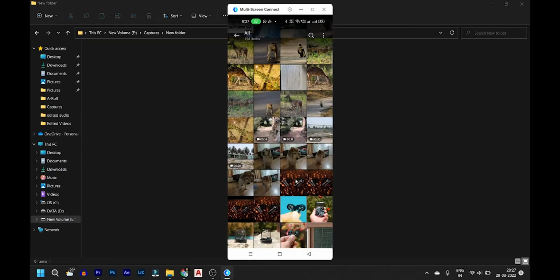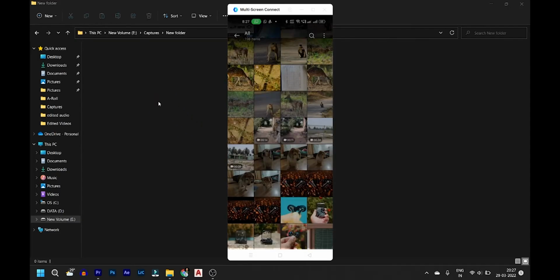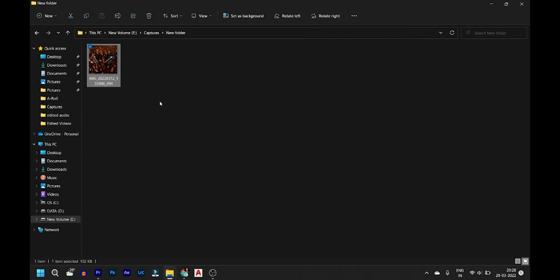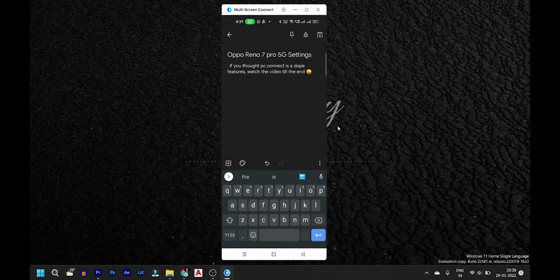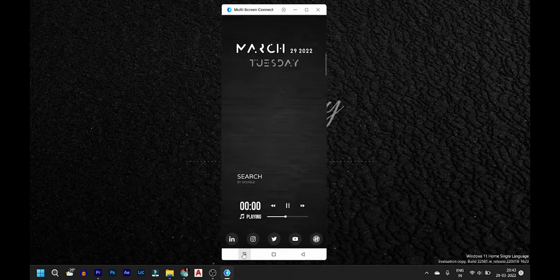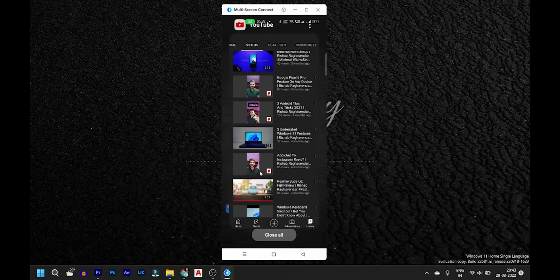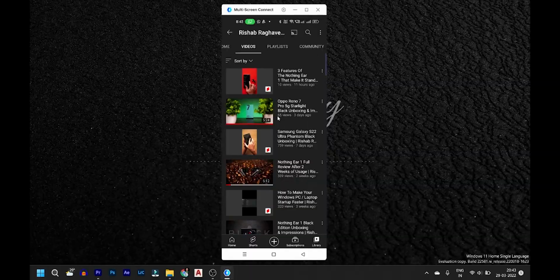So the first feature is called PC Connect, and what this allows you to do is to drag and drop files from your phone to your laptop and vice versa. Apart from that, we will be able to receive our phone's notifications on our computer. Apart from that, we can edit documents which are on our phone from our computer, and last but not the least, we can mirror our phone screen on our laptop. So without a doubt, this feature is super useful.